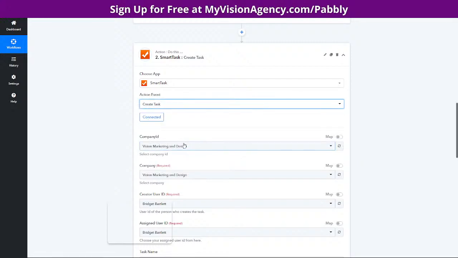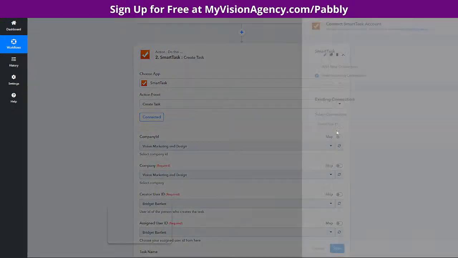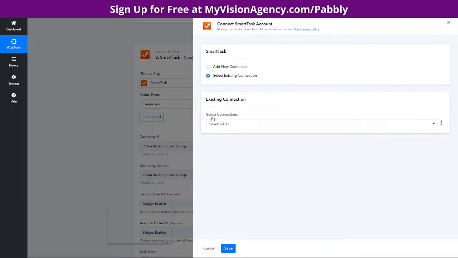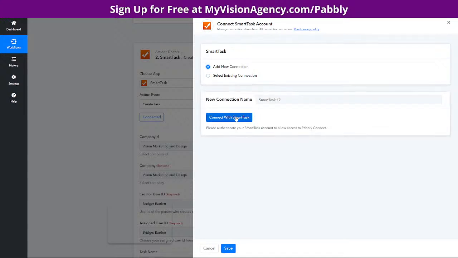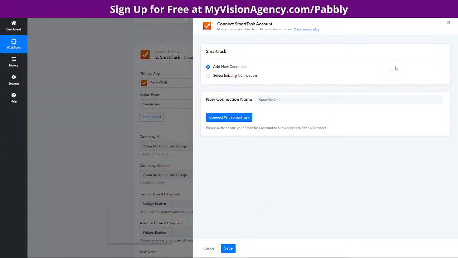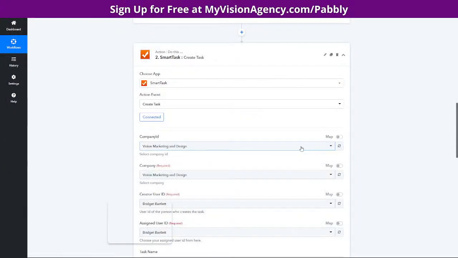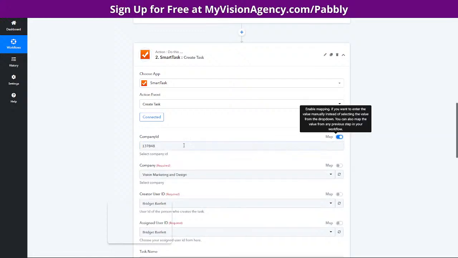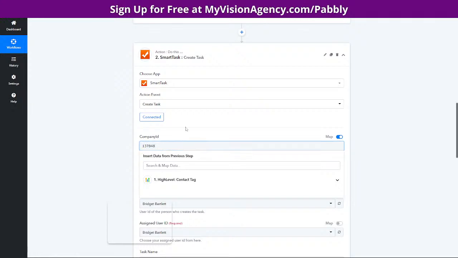Now, when it comes to the company ID, because I'm logged in here, it automatically pulled that in. Okay, so you definitely want to make sure to connect your Smart Task. And it's actually really simple. Let's just do connect. It says connect with Smart Task. So that's all you need to do, is allow it. But when it comes to the company name, if it doesn't pull up here, what you can do is go map, and then it will actually show you.